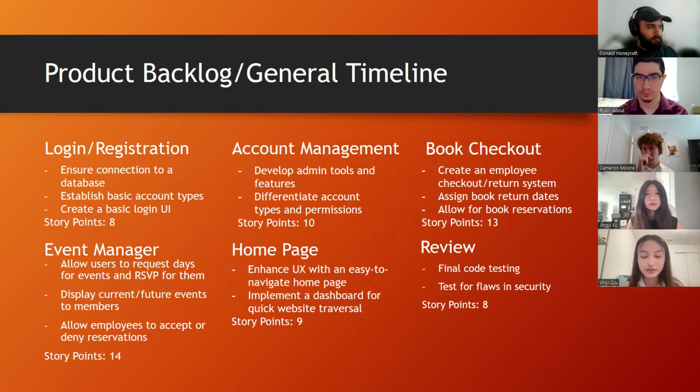Login and registration: ensure a connection to a database, establish basic account types, create a basic login UI. Account management: develop admin tools and features, differentiate account types by permission. Book checkout: create an employee checkout return system, assign book return dates, allow for book reservations.